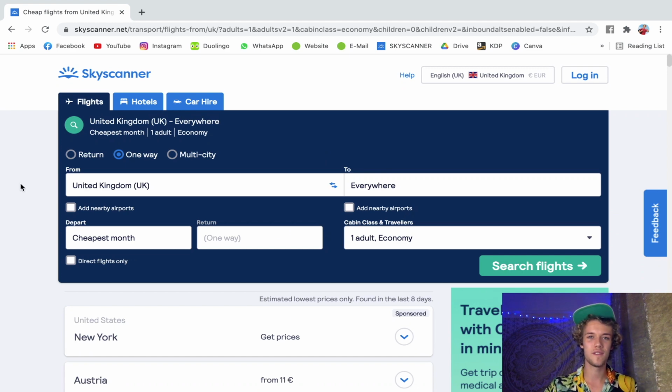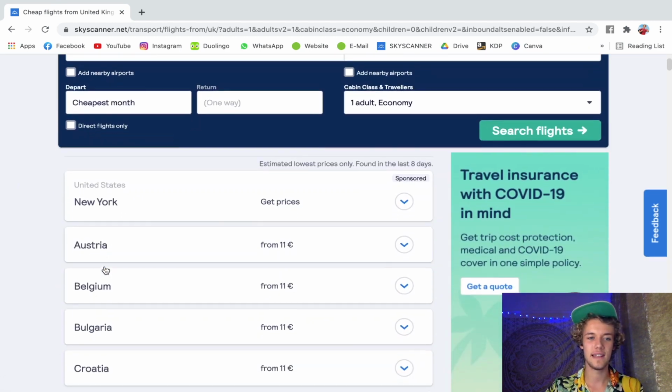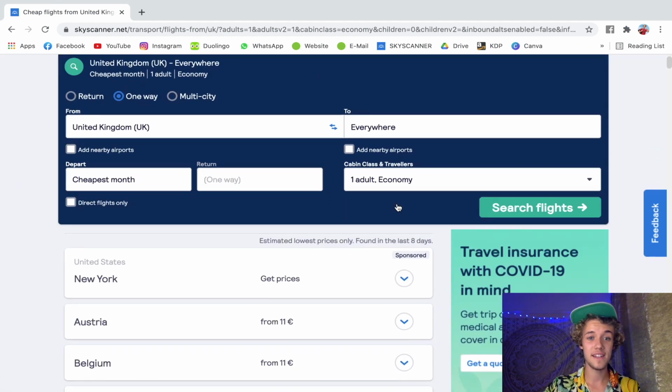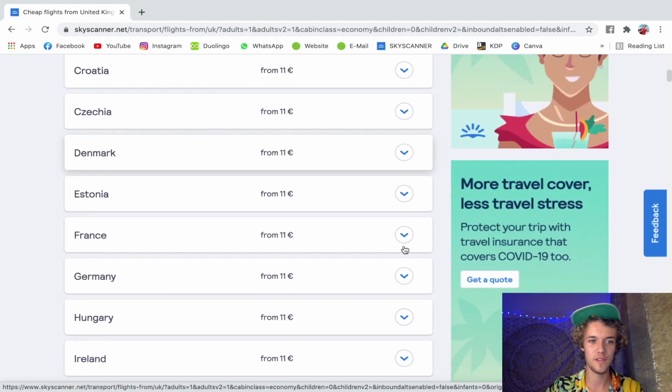Like Poland is one of the cheapest, Romania is one of the cheapest, these countries, not normally the United Kingdom. So now I'm going to walk you through this page and how to actually perform a flight search using this tool, because now you just have a list of countries here. Maybe you don't know what to do with this.